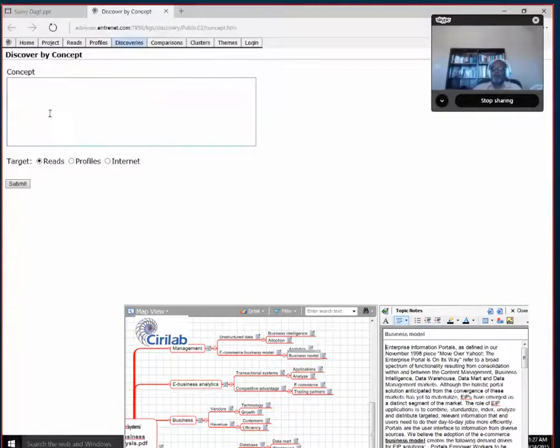Therefore, there's a possibility of opening up a concept box that says, give me your clause or one to six paragraphs of information, and then choose where you want to go and do your discovery. So you can go against reads, you can go against existing profiles, or you can go on the internet and find more of whatever these two words or six paragraphs of information are. So this is the concept clause.